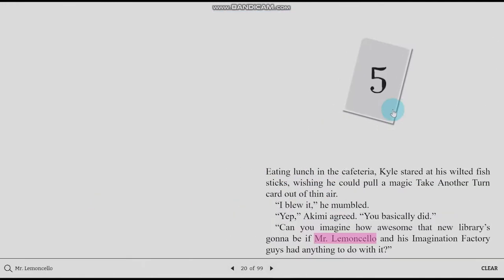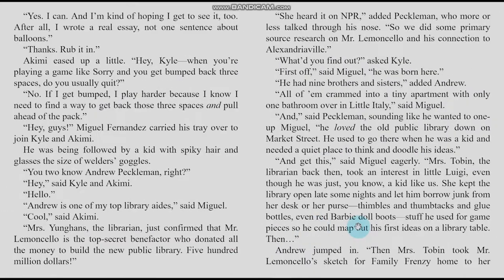Alright, let's go to chapter 5. There was lots of information about him in chapter 5. You see, when you use a search feature, this is on CleverNet or Libby is the same. Can you imagine how awesome the new library is going to be if Mr. Lemoncello and his Imagine Factory guys had anything to do with it? They highlight what you're looking for in it.